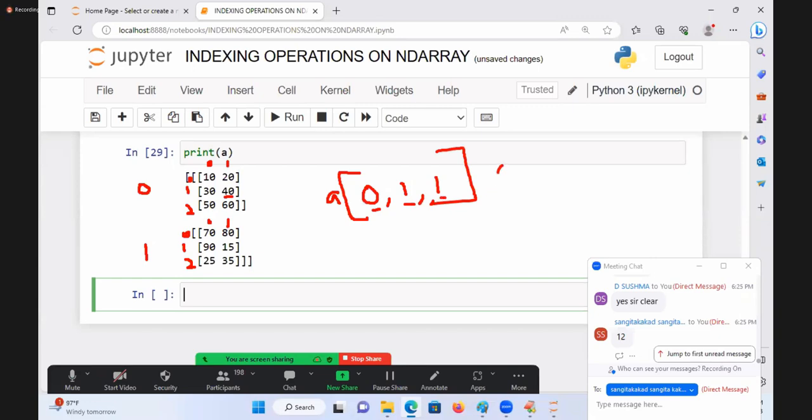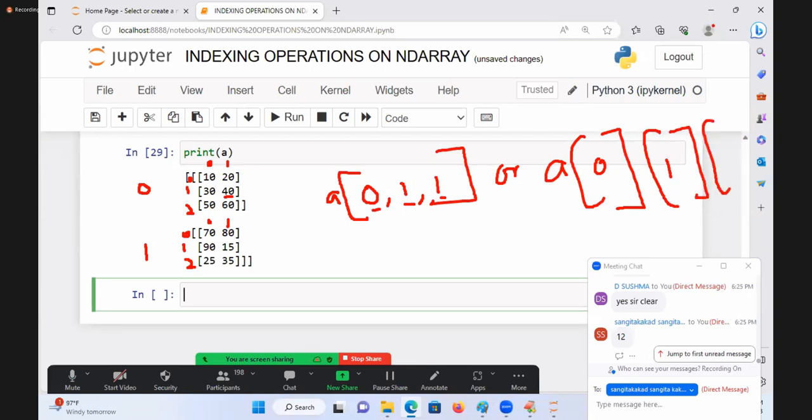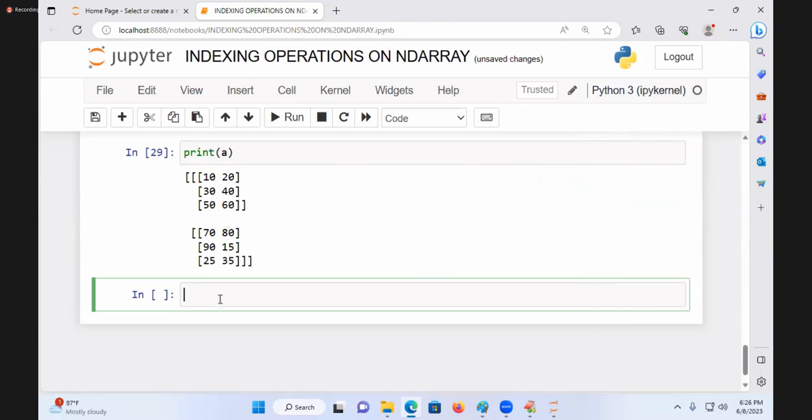That's all. You can also write this as what? A of 0. When you write A of 0, what will come? First matrix. In the first matrix, what I want to get? First row. In the first row, what I want to get? First column. This also you can write. Understand? Yes. Very simple.